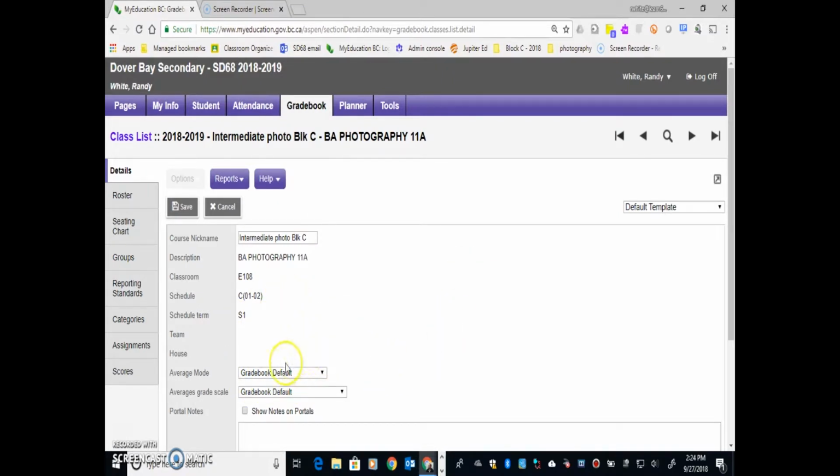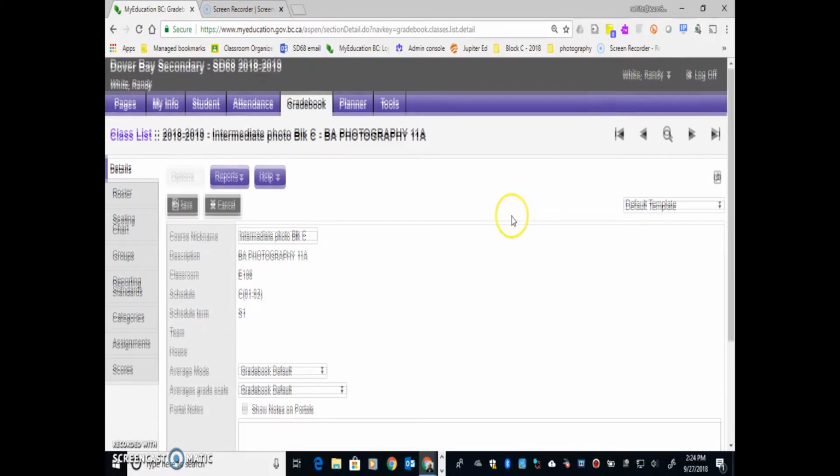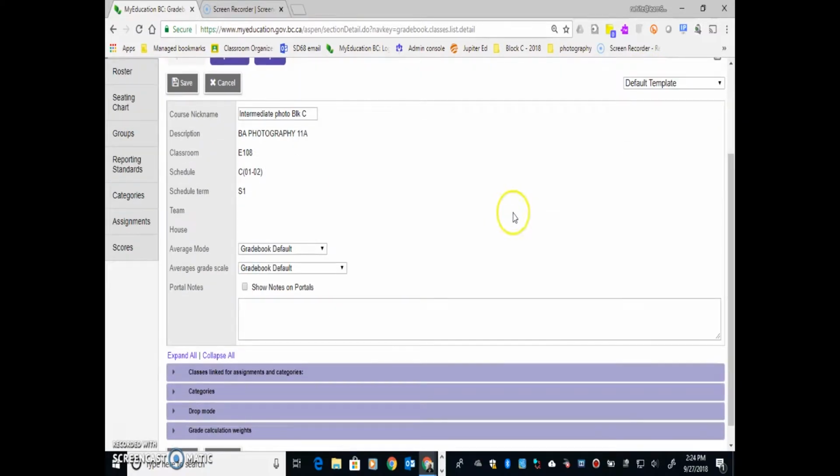So that's what that's referring to. It says gradebook default. It's referring to the ones I set under my preferences. So I'm happy with that.